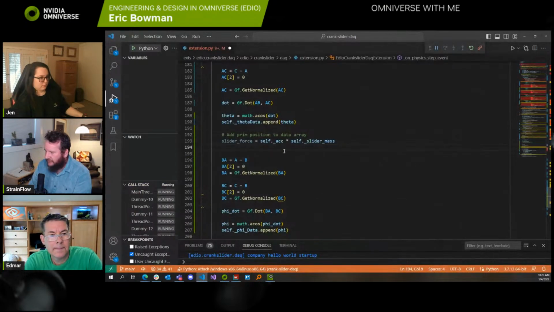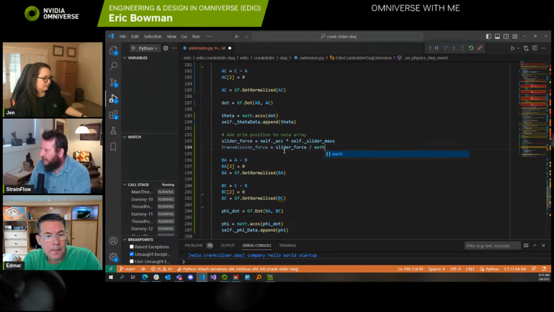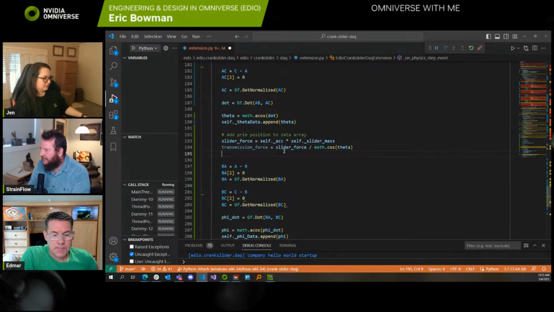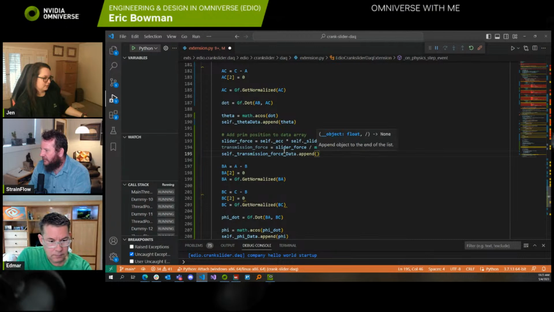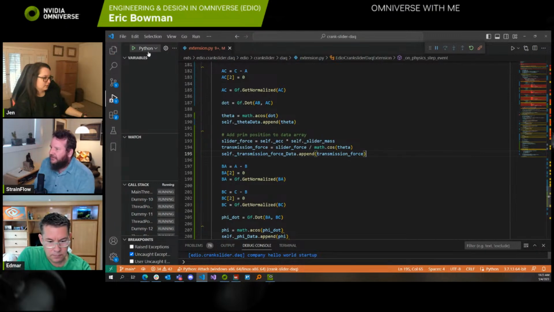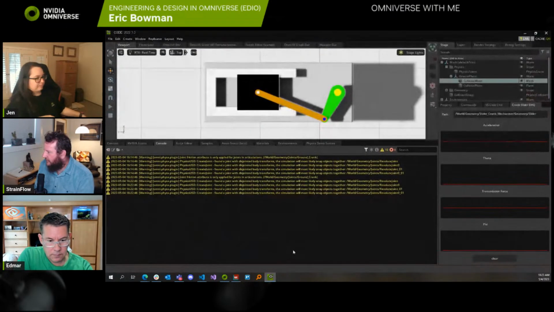So we'll just say transmission force equals slider force divided by the cosine of the theta. Okay. And now we can say self dot underscore transmission force data dot append transmission force. See how that looks. Just saved it.